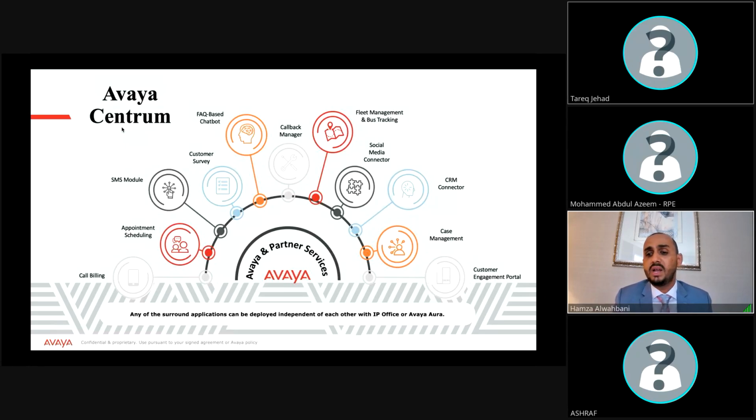And the final one, the customer engagement portal. This is like a web portal where we can put all these applications under one portal. The name of this portal is customer engagement portal. In this customer engagement portal, we can put all these applications together, so the agent will deal with only one portal. He can deal with all these applications, which are social media, chatbot, customer survey, SMS, callback, under one portal. The name of this web portal is customer engagement portal.